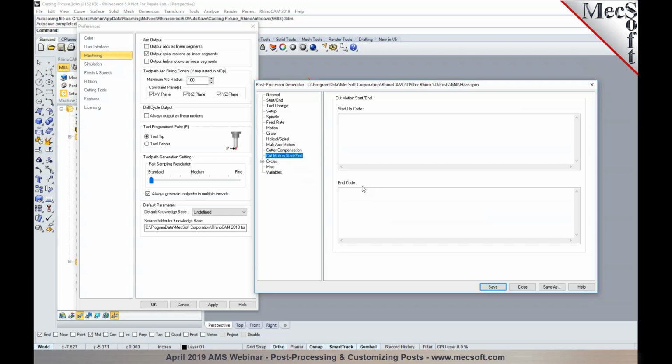This is typically used when you're outputting for a plasma machine or a laser machine, or even a multicam, where you need a certain M code output before the start of a cutting motion and at the end of each cutting motion. These can be defined in here, and I'll go through this when we look at programming for plasma or laser operations.